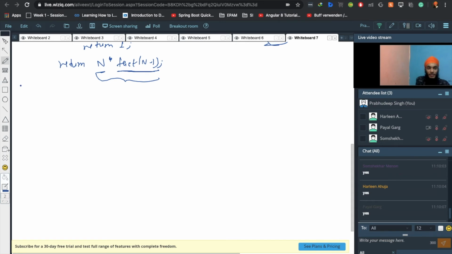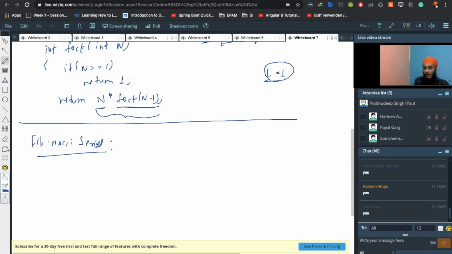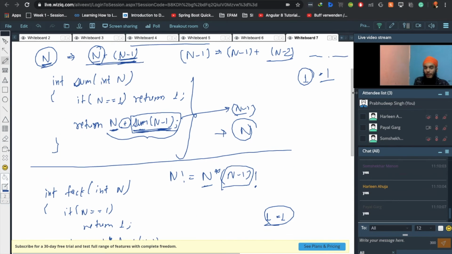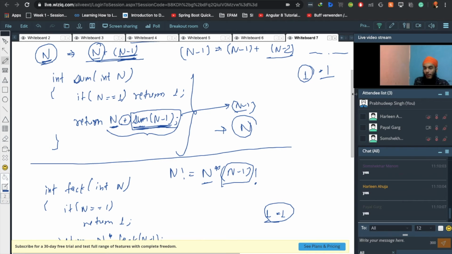So let's try to write a code for Fibonacci series. Are you clear with these two, or if you have any questions, please ask. Good to go. Okay.